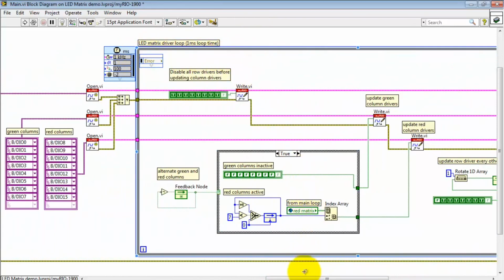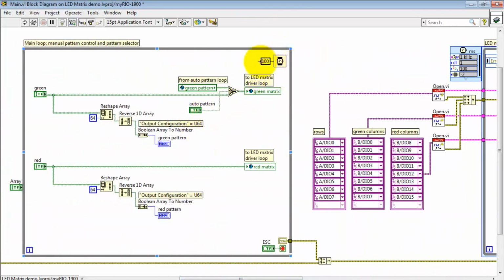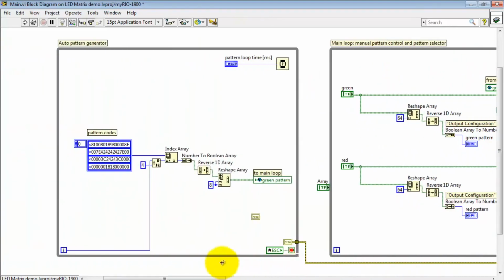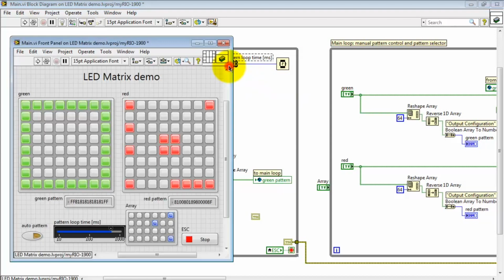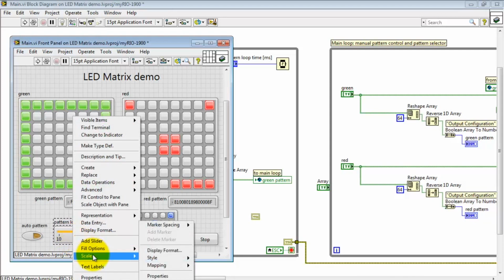I'd like to wrap things up by mentioning that the high-speed loop is going at 1 millisecond per pass. The main loop is at 100 milliseconds to give a fairly responsive front panel, and then my auto pattern generator is operating at this variable loop time. Turns out that the logarithmic mapping gives you a more useful control, and you can take care of that under scale and then mapping, and then set that to logarithmic.